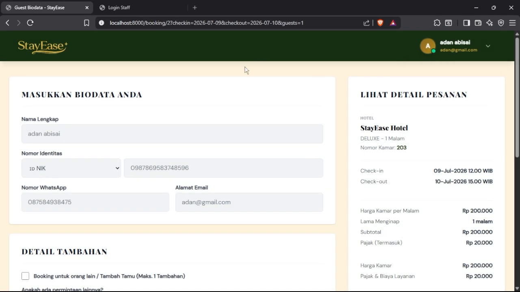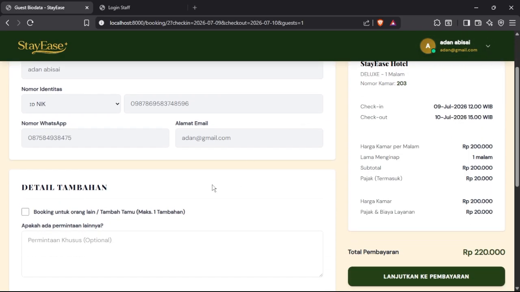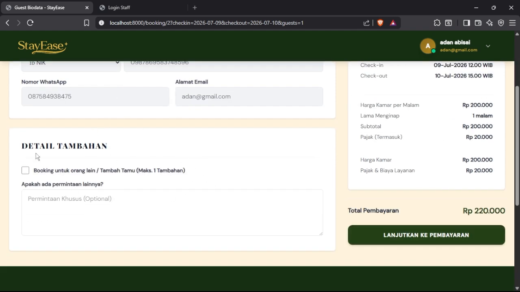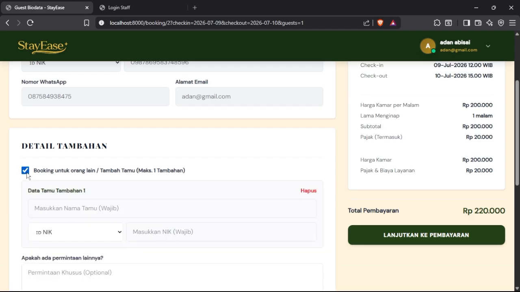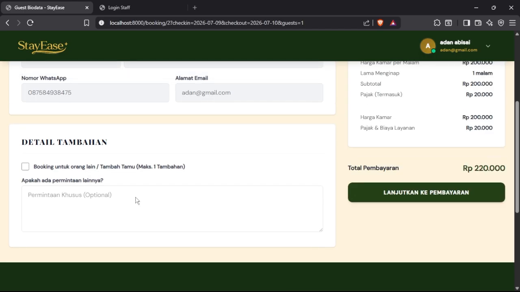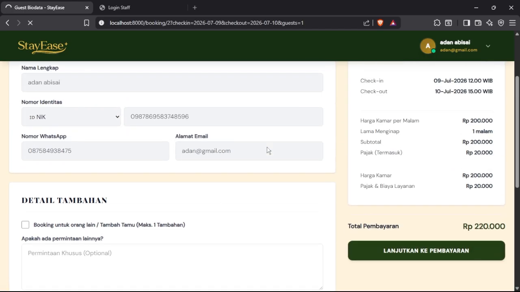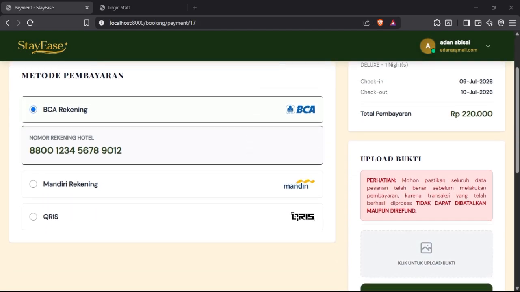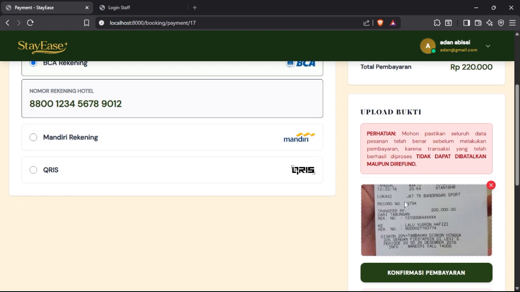Then, the biodata will be auto-filled from their profile. The guests can also see the information of the reservation, and they can add more details for the other guests, and also more information for the hotel. The next step is the same as usual: uploading the payment, and then we confirm.